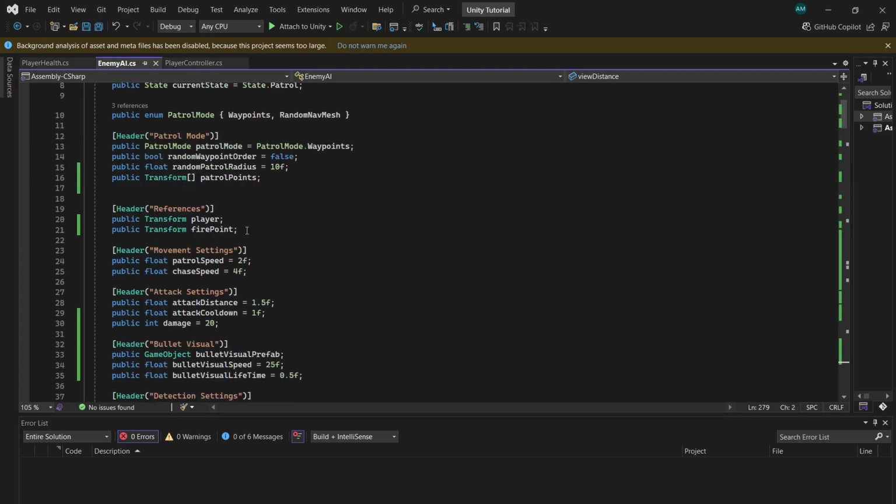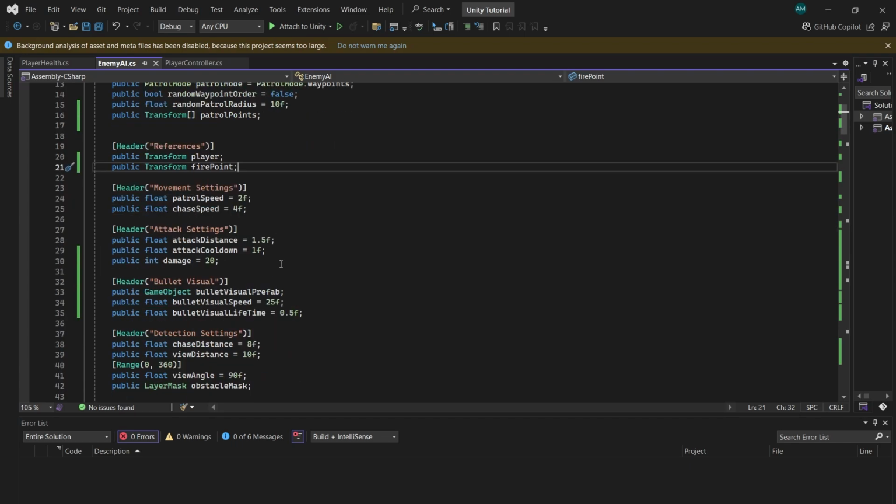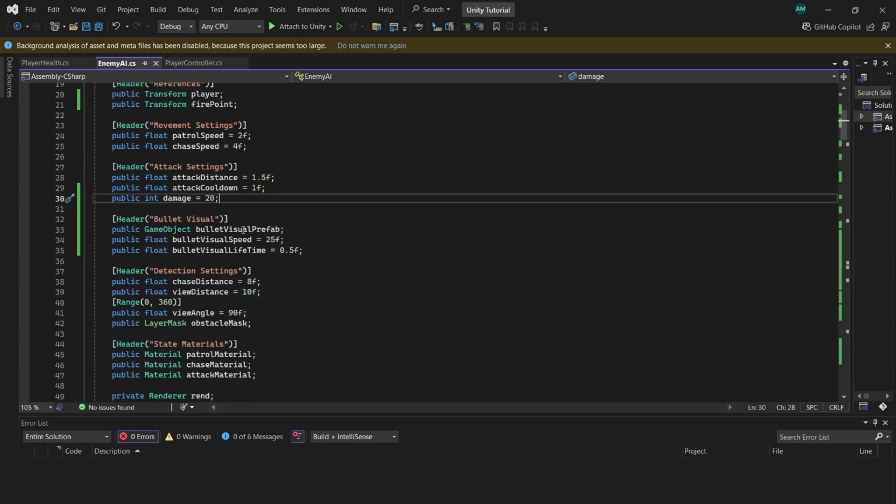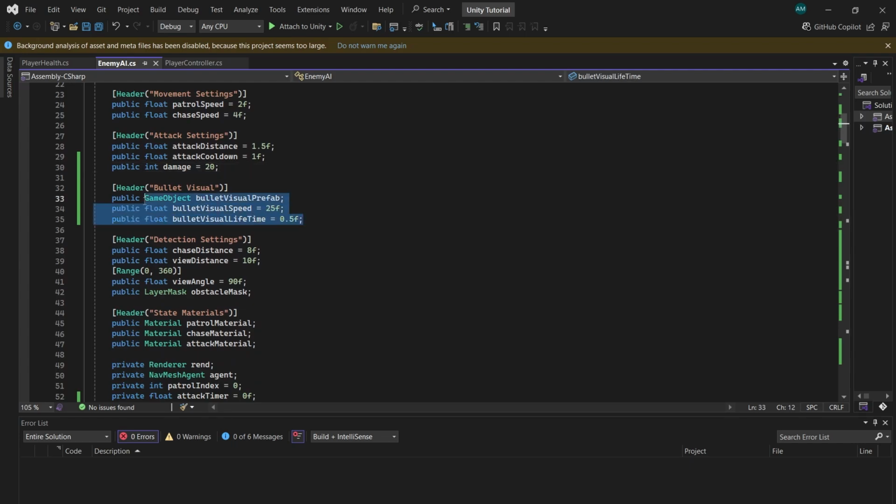Here I've added one new variable for fire point. This is where the bullet will be instantiated. So we're going to add it in front of the enemy gun. Then there is one damage variable. This is how much damage per bullet will deal. And then I've added some bullet visuals. You guys need to know that this bullet doesn't actually do anything. This is just for visual, since we are using raycast to damage the player.